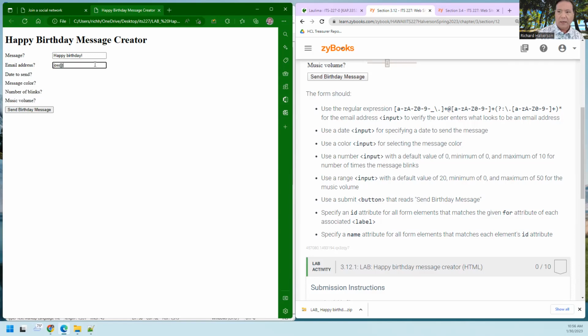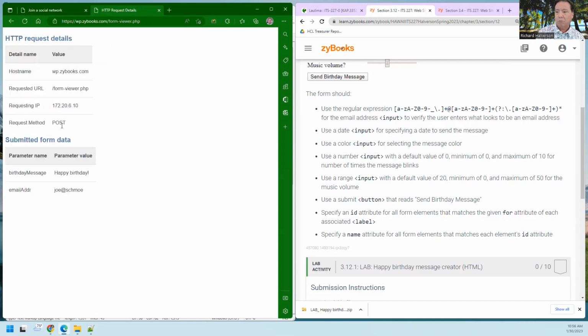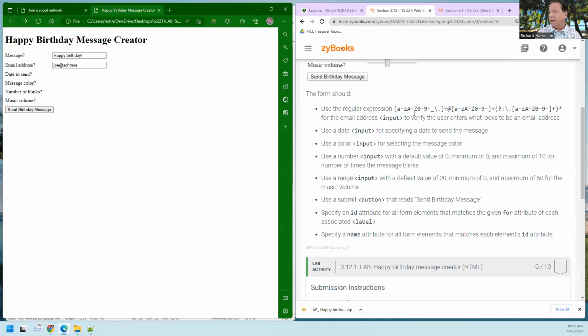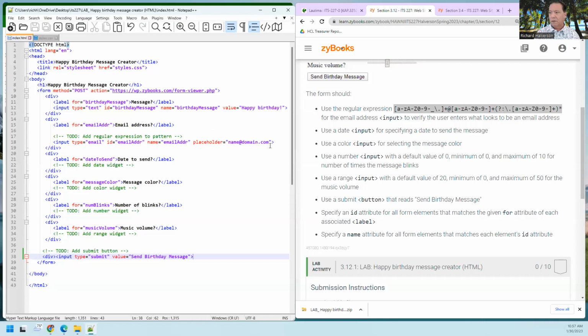And I'm going to say Joe at Schmo. Okay, it seemed to accept Joe at Schmo. Okay, so now I'm going to add this as a pattern. I'm just going to copy this. I don't want to copy this. And I'm going to put it here.